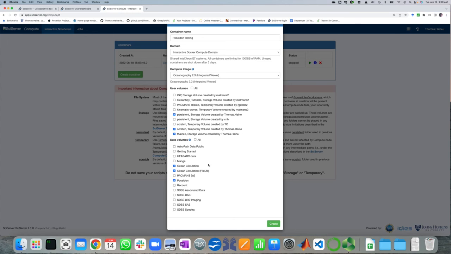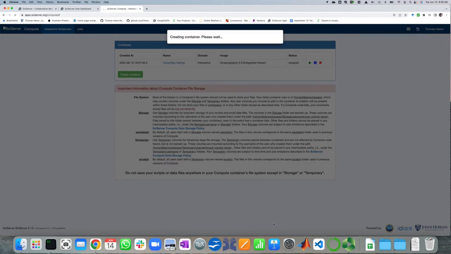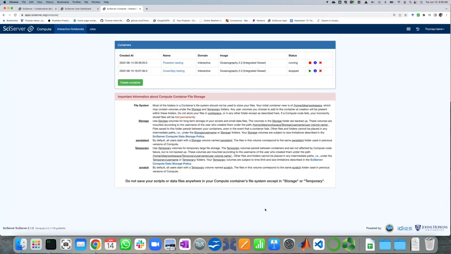You might not have all of these available to you when you are creating the container. The data volumes that you're presented with as options depend on the groups that you belong to. You click Create. It creates the container. And then you click it to start working with the container.